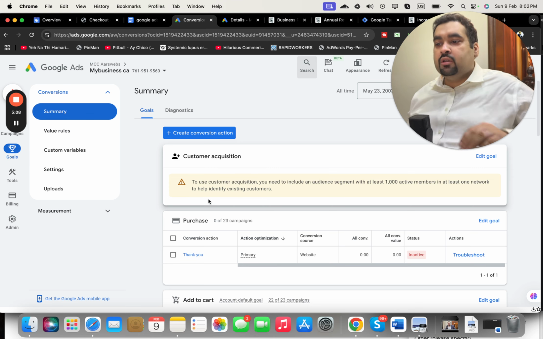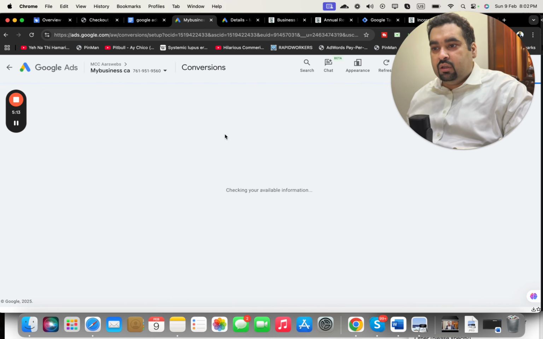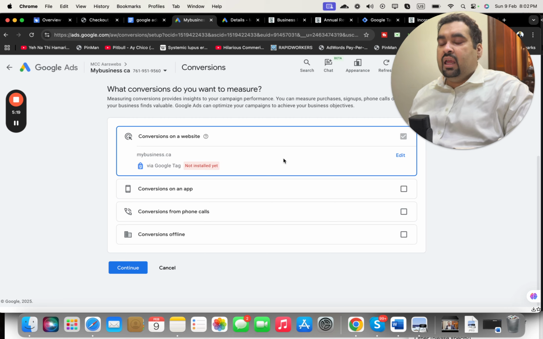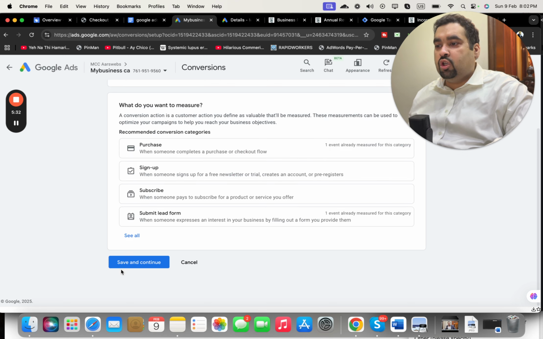You are over here. Now create your conversion action. Simply select create conversion action over here. Once you select it, you can see that your tag manager is connected, and you are being provided with 4 goals: conversions on a website, conversion on an app, conversion from phone call, conversions offline. You can select either way from over here. Right now we are selecting conversions on a website. After this, simply select continue.